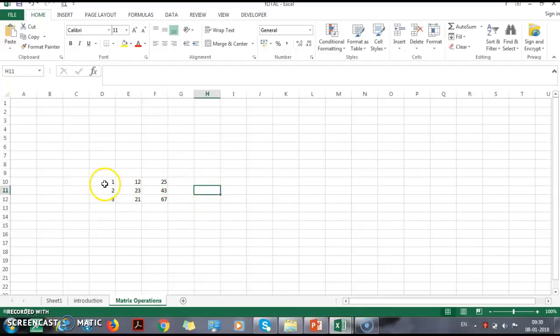Say the constants are 5, 8 and 10, and you want to find x. So this is your A and this is your b, and you want to find x. In order to find x, you first have to find the inverse of A. Now how do you do that in Excel? You first select the range of cells; the matrix size would be 3 by 3.